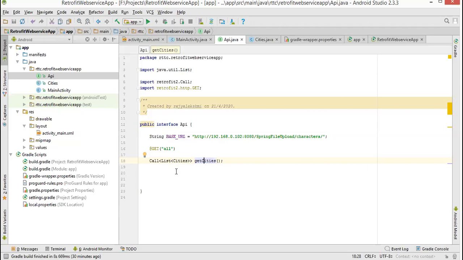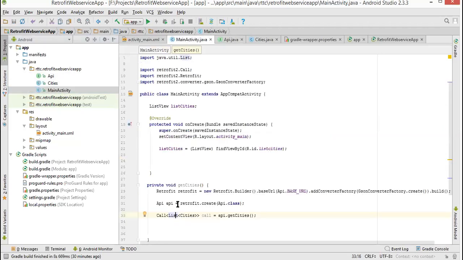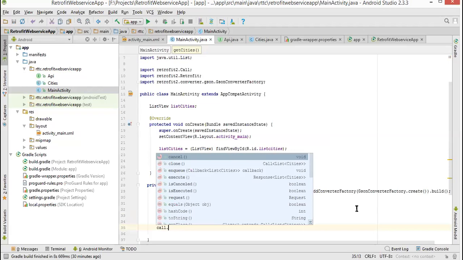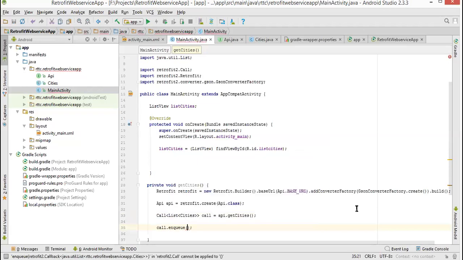Okay. Now I'll come to the main activity. See, call list call is equal to API.get cities. Now in this I am enqueuing the data. So I'll say call dot enqueue. Enqueue is the method. In this I should use the interface new callback. New callback of, automatically it is showing new callback of.